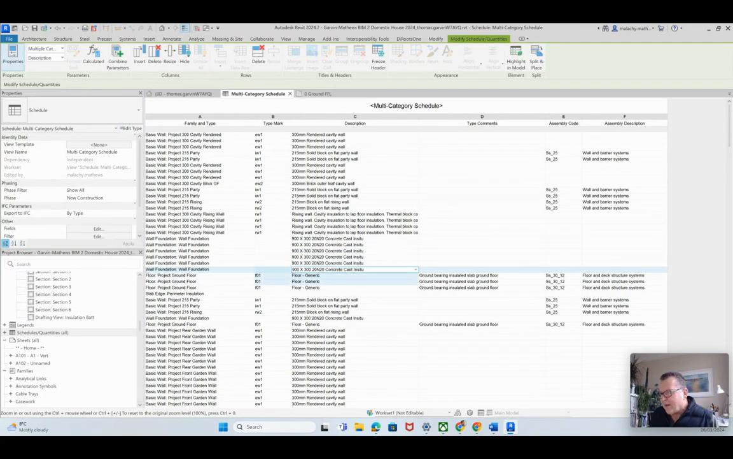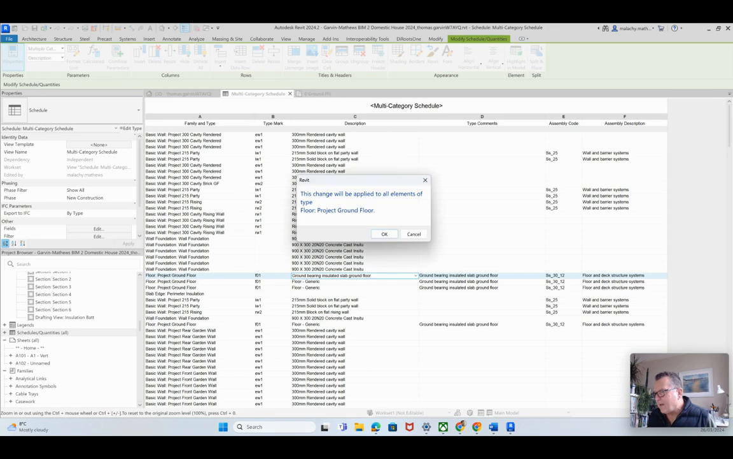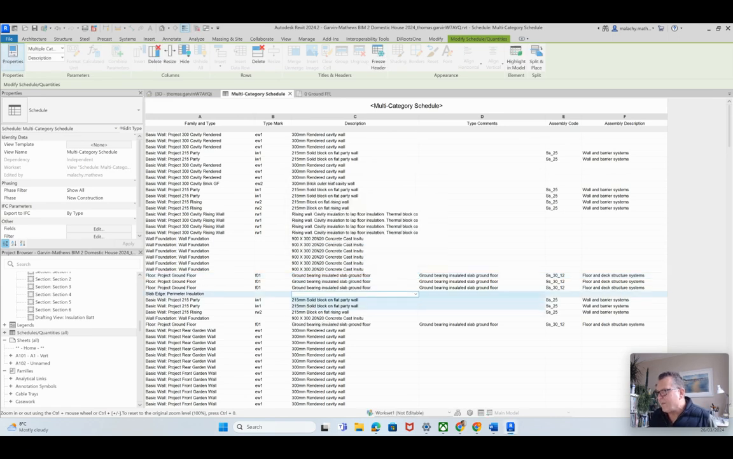Now, you've got the project ground floor here, and there's no note associated with that one. There are the type comments, and the type comment is a ground bearing insulated floor slab. So I'm going to Control C that, put it in here, and then click out, and it'll update everything there.